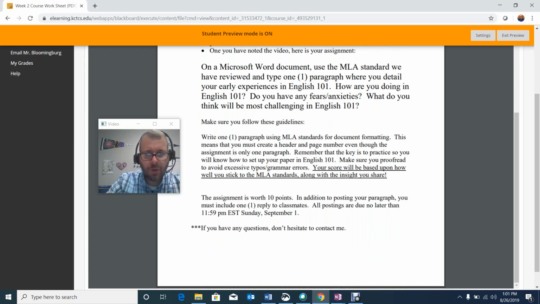Once you get a good idea of how to set up your papers or documents using MLA standards, I've asked you to use those standards to type one paragraph where you detail your early experiences in English 101. How are you doing in English 101? Well, if you're in my 101 class, we're just getting started. We did some introductions last week, reviewed the syllabus, and now we're ready to get rolling with Stanley Milgram's article this week. Do you have any fears, anxieties? What do you think will be the most challenging in English 101? I'll let you interpret that as you will.